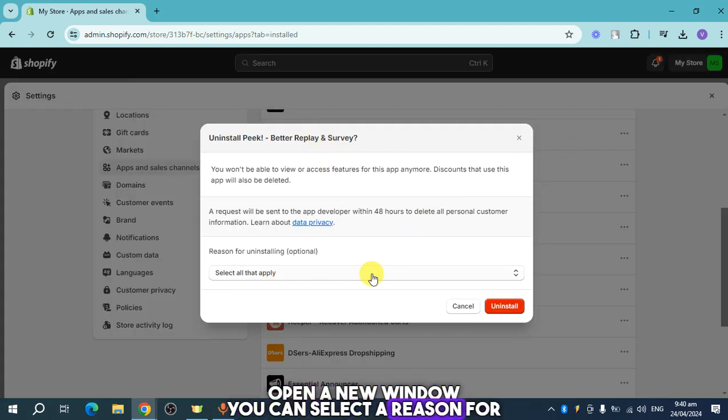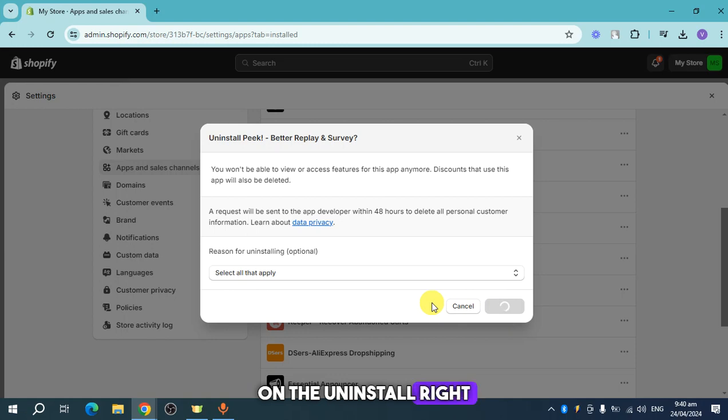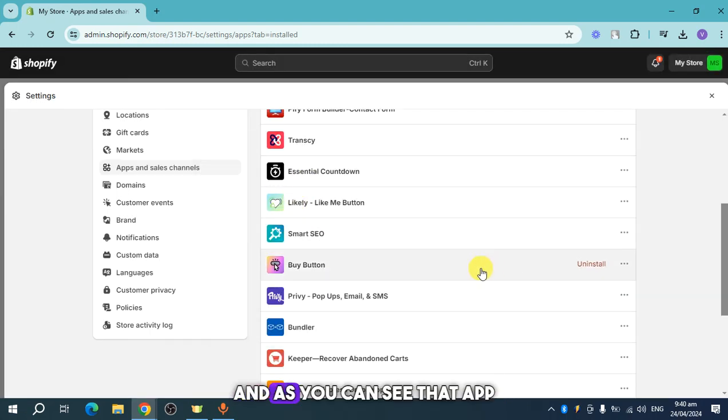You can select a reason for uninstalling, but you can also not select this because it is actually optional. Click on Uninstall right here. And once you have done that, this will uninstall this application. And as you can see, that app has been removed from my app list. So that's the whole process.